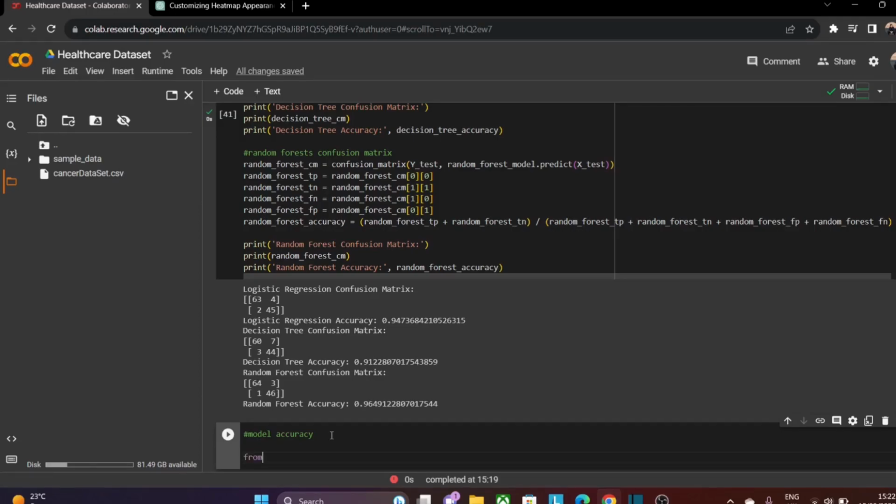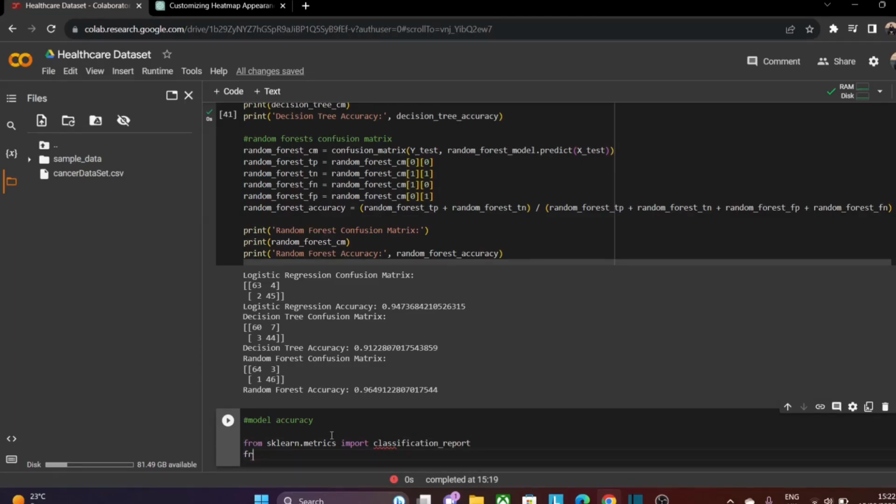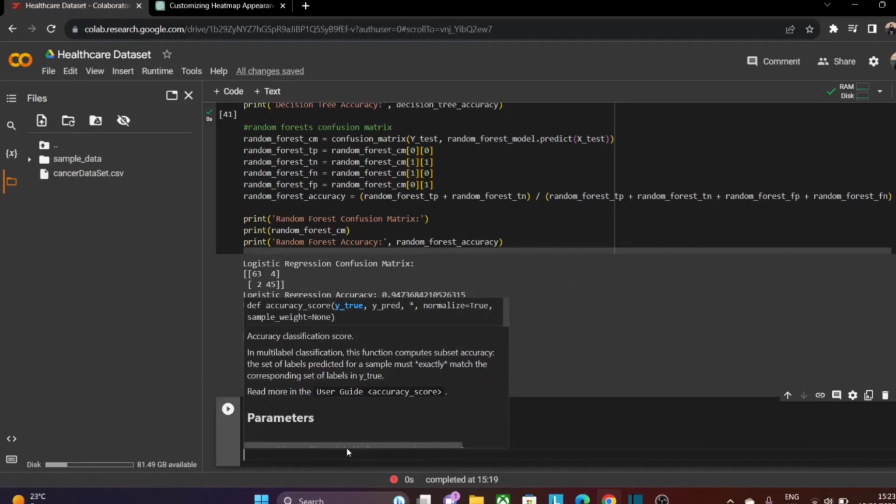So from sklearn metrics, we're going to import the classification report, and from sklearn metrics, we're going to import the accuracy score, which is going to give us the score of the outputs, whether they're accurate or not.